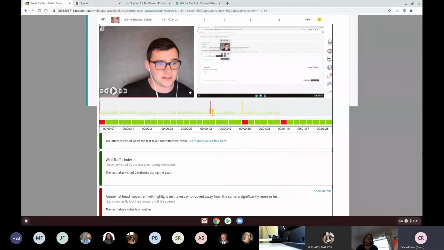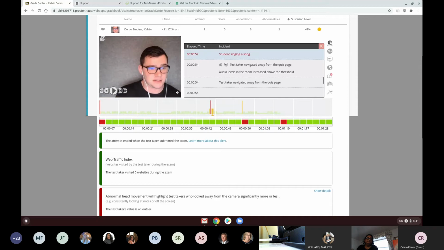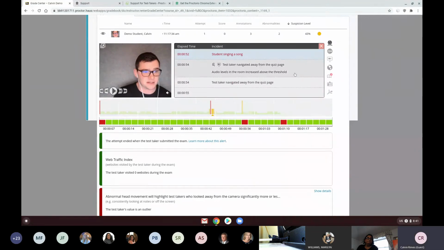This first Proctorio icon is our incident log. Any and all flags will be listed here. Such as at this point, it looked like I was navigating away and my audio levels changed. That's what I told Proctorio to flag for, navigating away and audio levels. And that's exactly what it did.